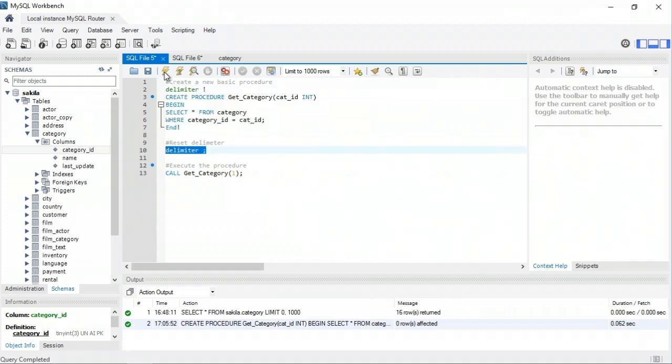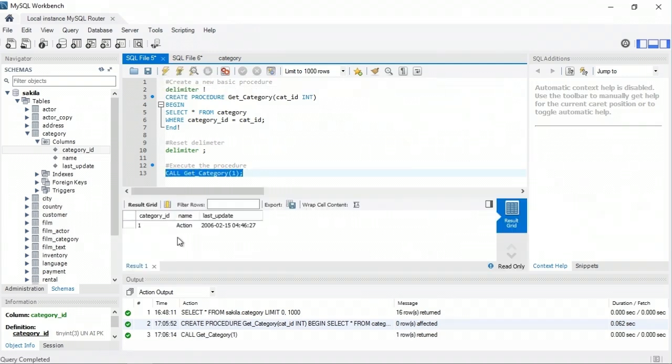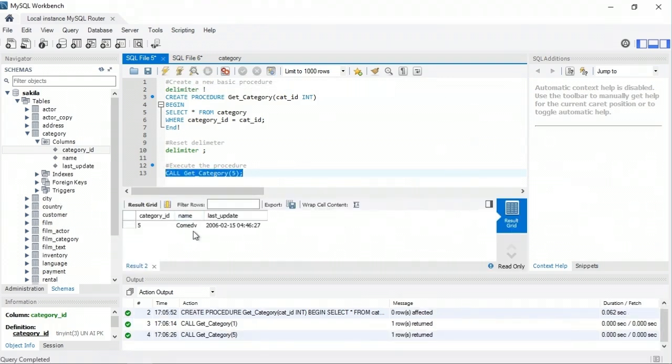Let's reset the delimiter. Now to call that, you can see the keyword is CALL, name of procedure, and then this is the parameter that will be passed in. So this will essentially equate to where category ID equals 1. Let's execute. And there it is. But now you can see the flexibility because I can change this to anything else. 5, re-execute, and I get a different record back. So that essentially distinguishes a view from a stored procedure.